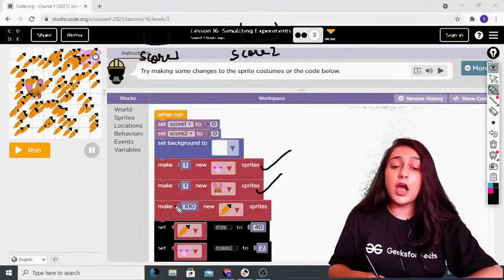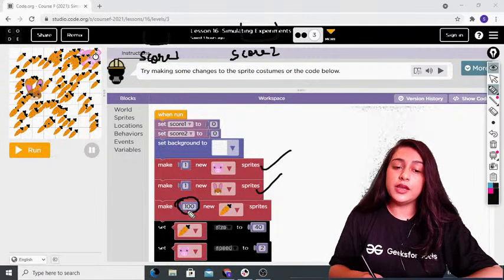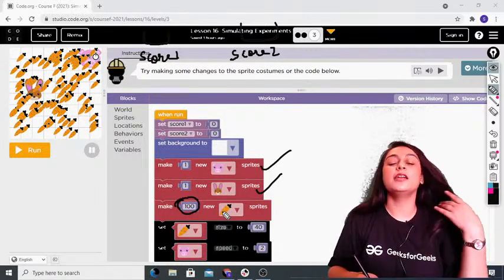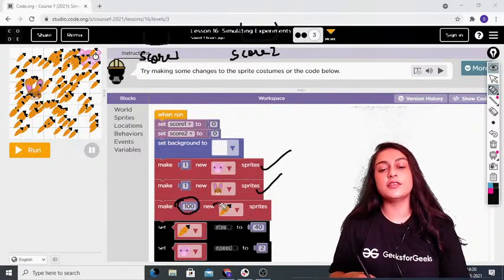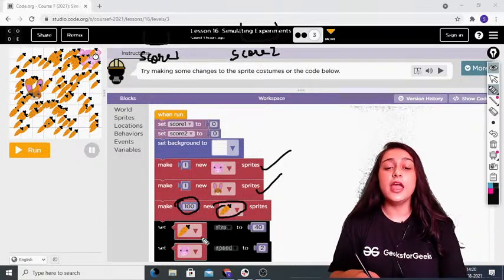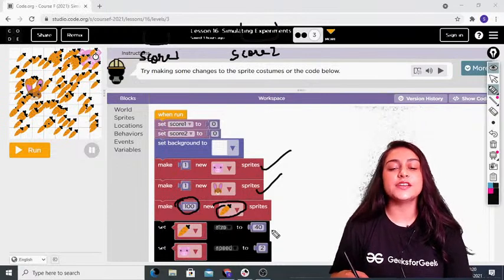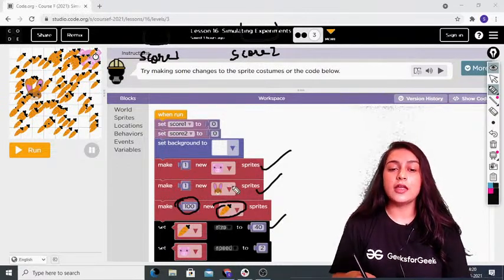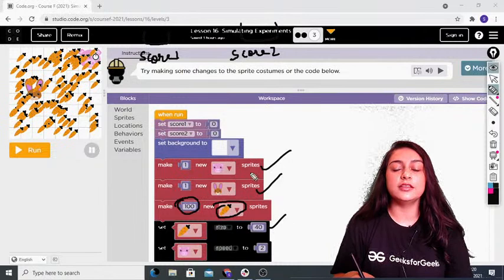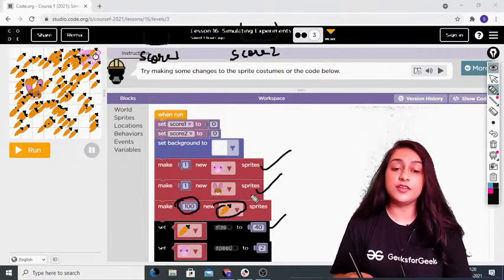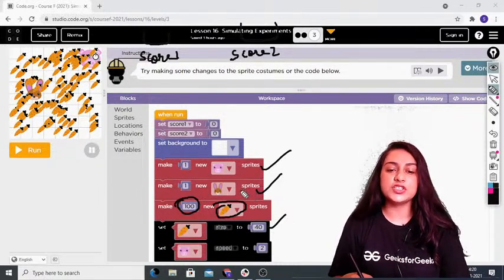Then we have created 100 carrots, okay? Make 100 new carrots. So basically we are creating 100 carrots, and this is another sprite that we have created. And then we have set the size of each and every sprite. So for carrot we have set the size to 40, okay? And we have kept the size of piggy and this cat as the default size. So we are not gonna change it, okay?